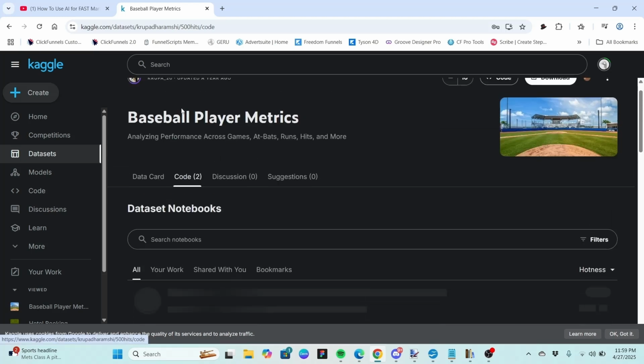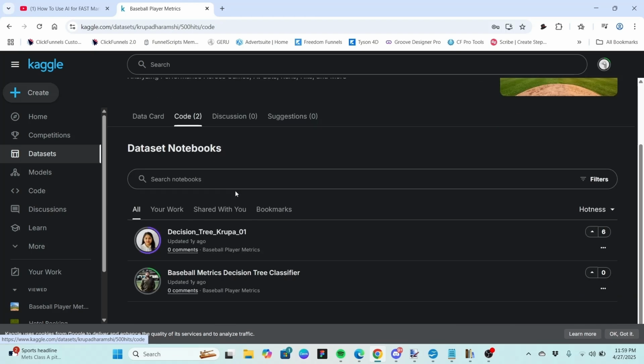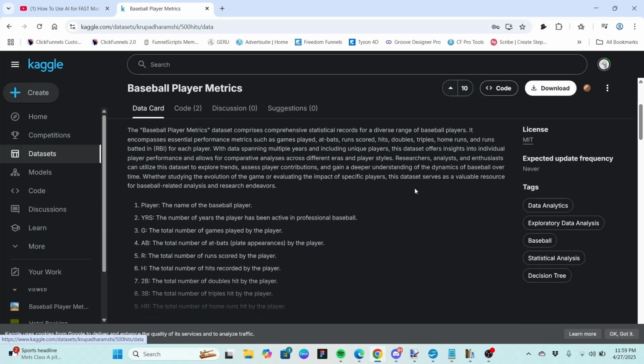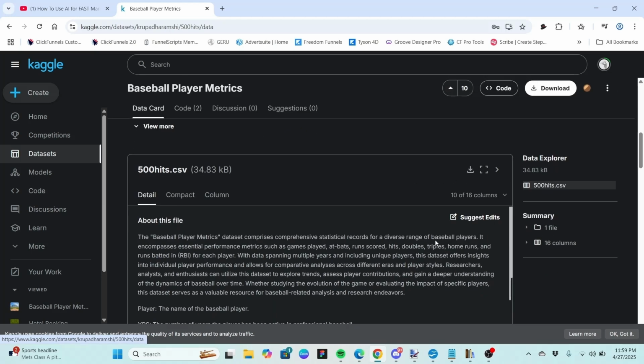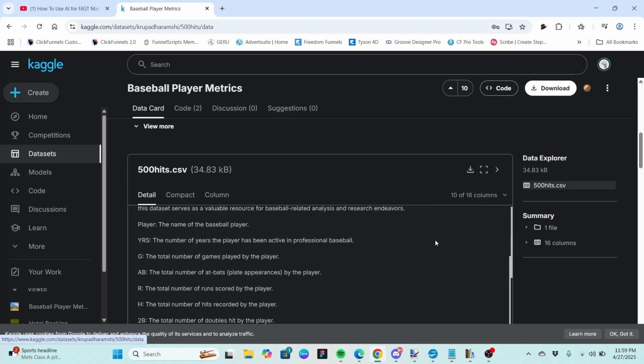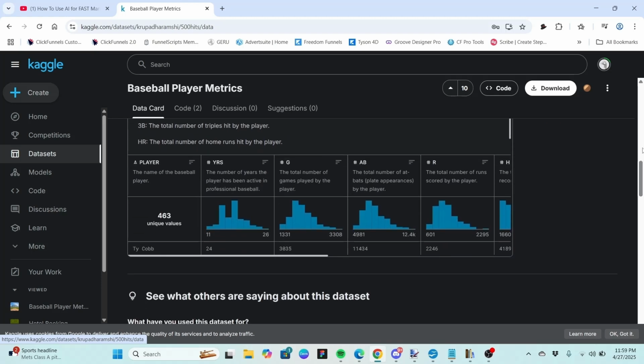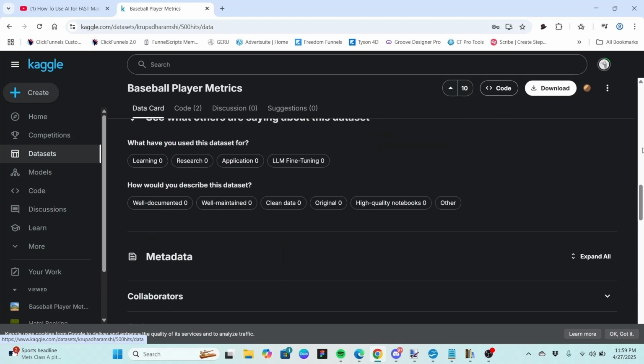code, discussions and suggestions if there are any. There's some tags as well that may be useful. And then it has a more detailed description of what's in here. And you can see some more graphs and charts.